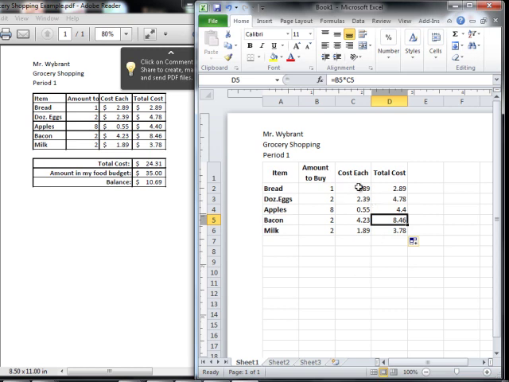Now these right here, these are all supposed to be in dollars, right? And we can do a couple of things here. I'm going to show you the one way to do it, then I'm going to show you the other.